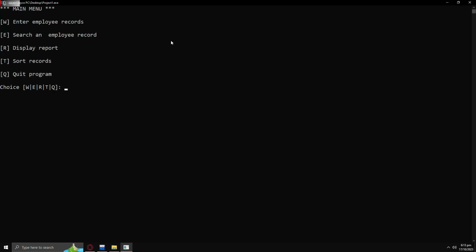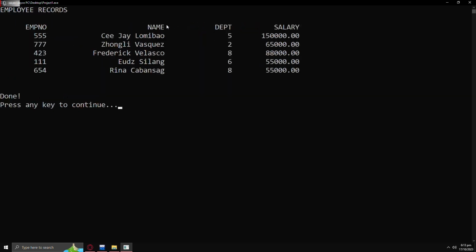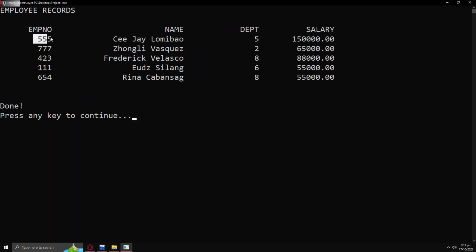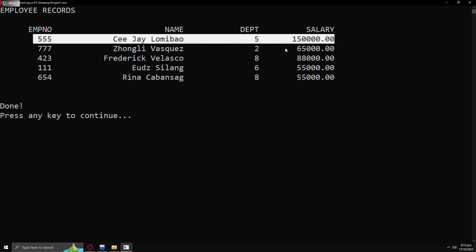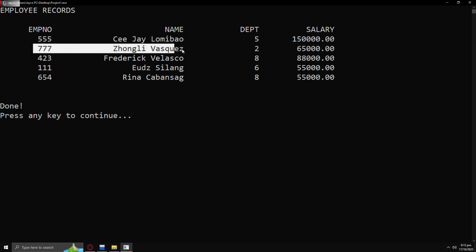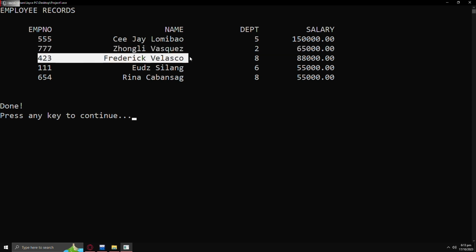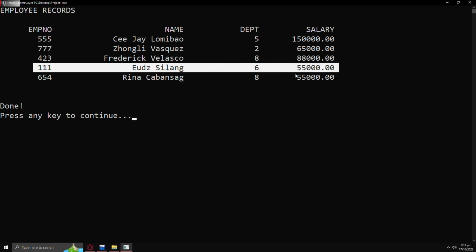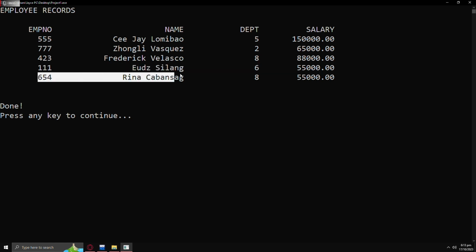So let's try to display report R. As you can see guys, ito yung ilalabas niya. So it is synced with our salary. So everything seems to be accurate. So, yan. Yun na yung sa pag-display ng record natin.